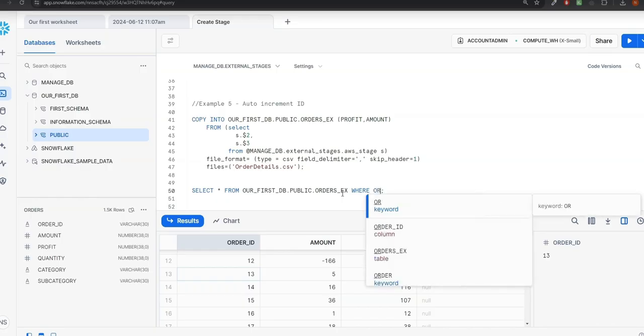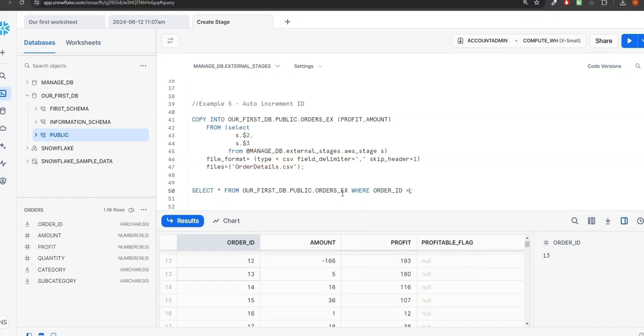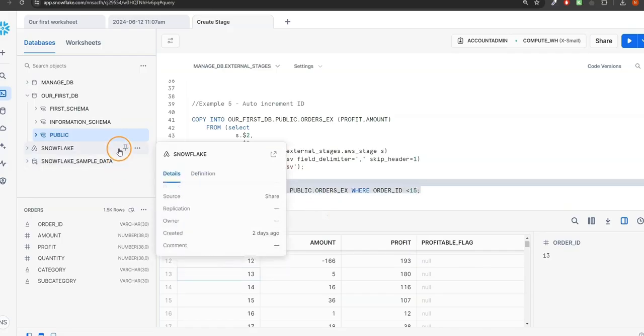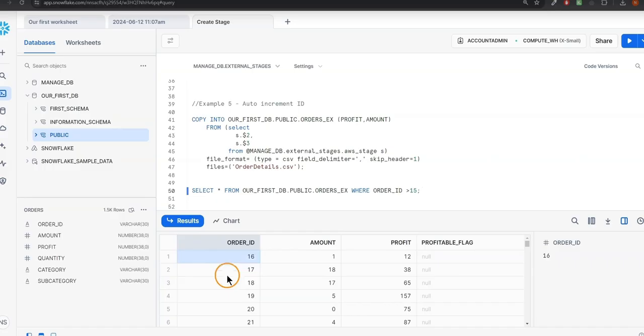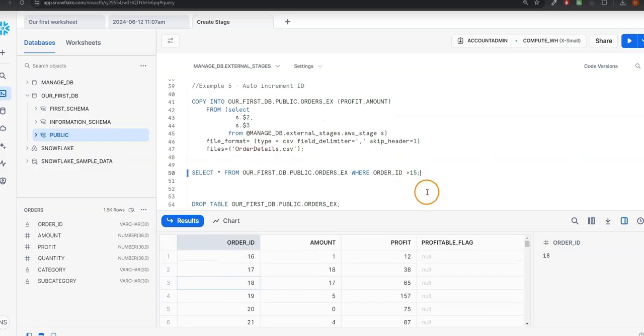So now I can say where order ID is, let's say, greater than 15, for example. I can execute it, and like this I can see that this one was less than 15. We can also say greater than 15, and then we see only those greater than 15. And like this, we can more easily work with this data.